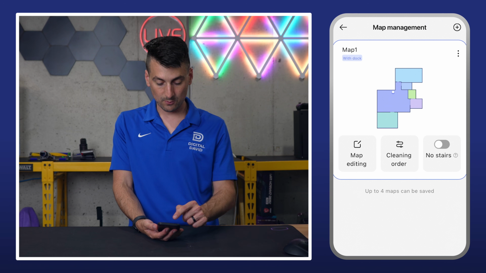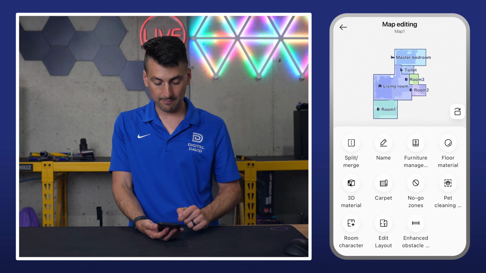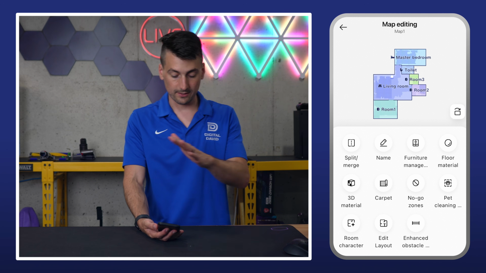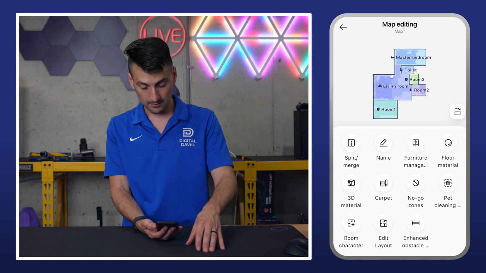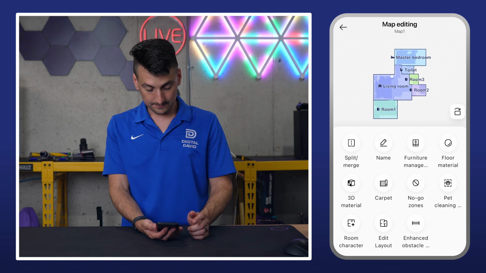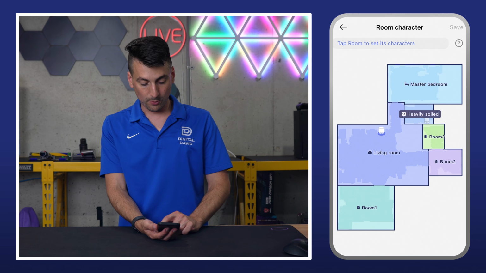Map management, so we can edit our maps here. Take a look at all the options we have. Basically, we can split and merge rooms. We can adjust flooring. We can add furniture. We can adjust carpet settings, no-go zones, no mop zones, no vacuum zones. Pet cleaning areas. So we can do that there. Room character, edit layout, and enhanced obstacle. Room character is pretty cool.